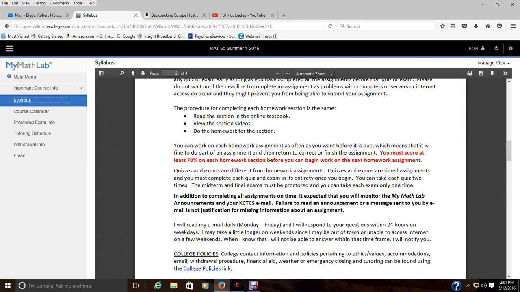Now there are certain assignments I have prereqs for. You'll notice that when you go to the assignment, not all of them do, but you need to be scoring 70% on each homework if it is a prereq for the next assignment. So that means, and you can do it as much as you want. You can work on your homework as many times as you want to get as high a grade as you need.